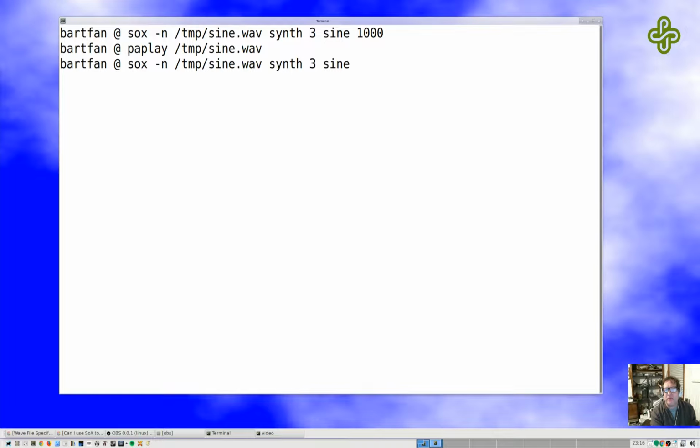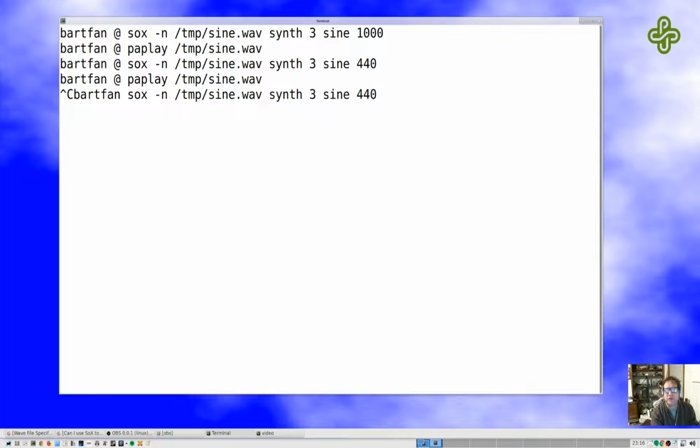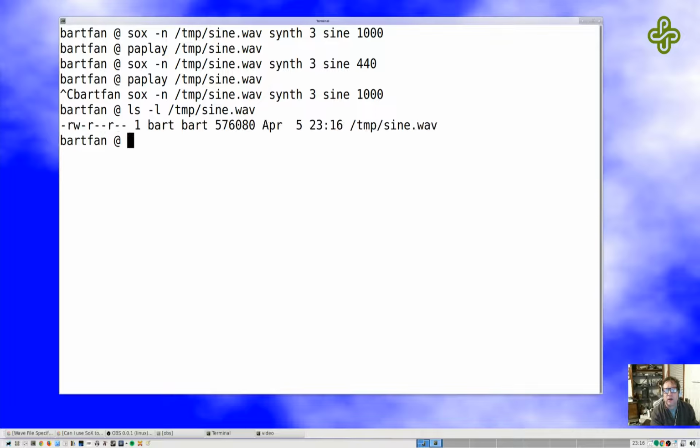The other obvious choice would be a 440 A, which is sort of the musician's choice. But of course, we're not really musicians so much. We're more computer scientists. So some of us are musicians, but I'm also a computer scientist, so I'm going to go with 1,000. So if I look at that file, I'll see that it's pretty decent sized file.